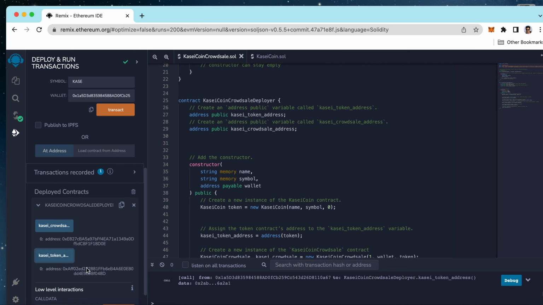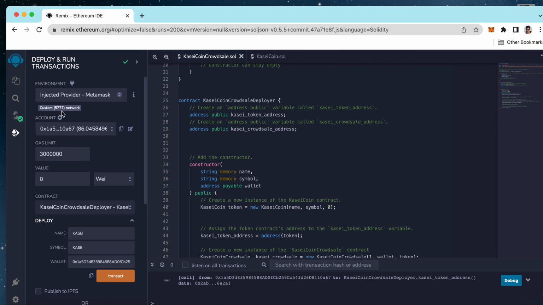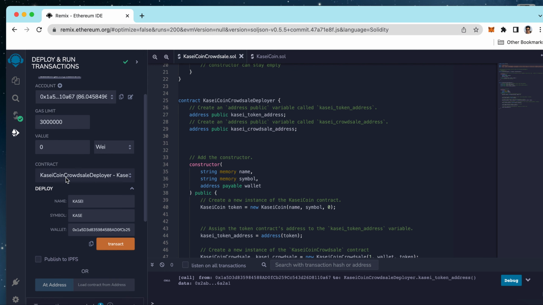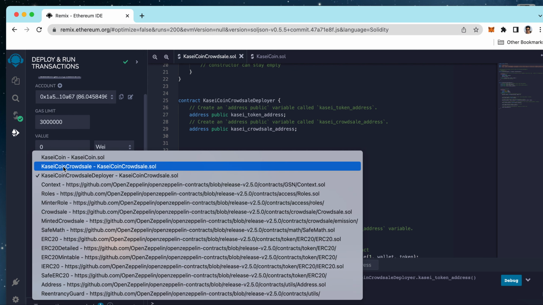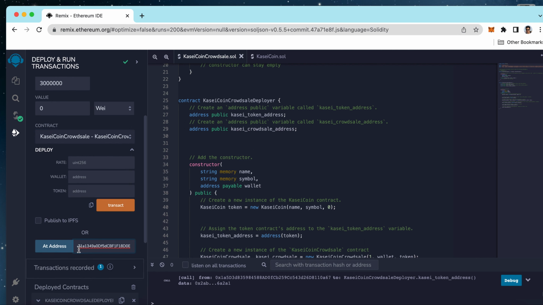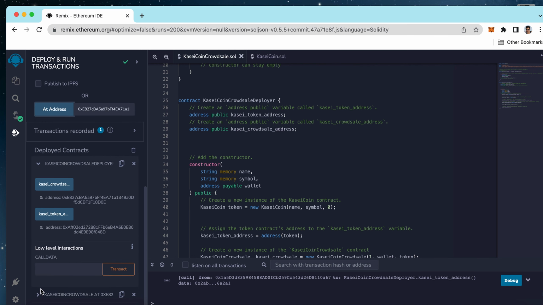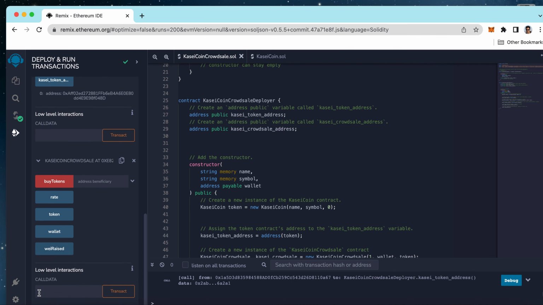Now we will take the address of the Crowdsale contract and load it. To do that, we will select the contract, which is the Crowdsale contract, and specify the address of the Crowdsale contract and load it, and we will see that it's loaded here.